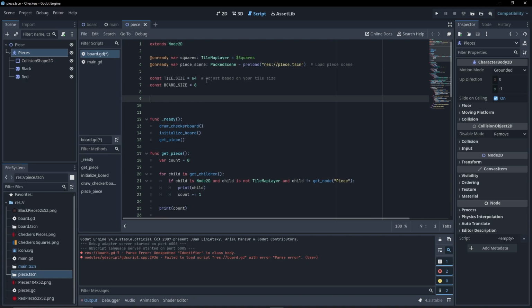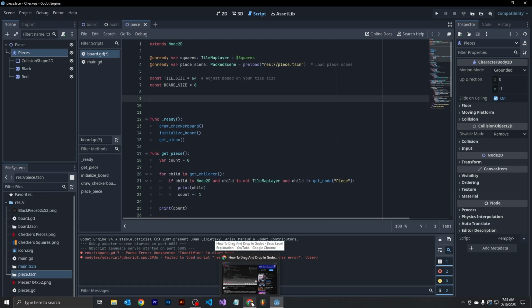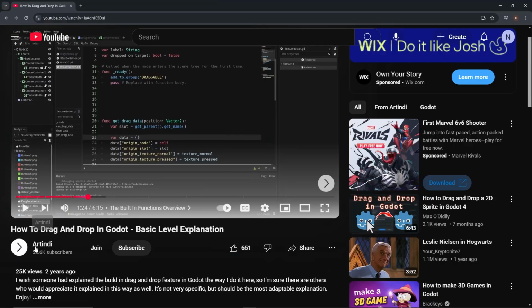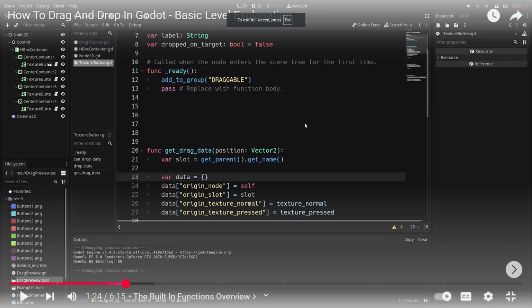Well, we're at a point now. So let me show you what I figured out. Over here, we've got this guy, Artindi, and he's showing us how to drag and drop in Godot. The first thing I can see is that we have a completely different structure than this guy. He has a Node2D and then a bunch of controls. If you watch the video, it turns out this is the way, along with this function and two others.